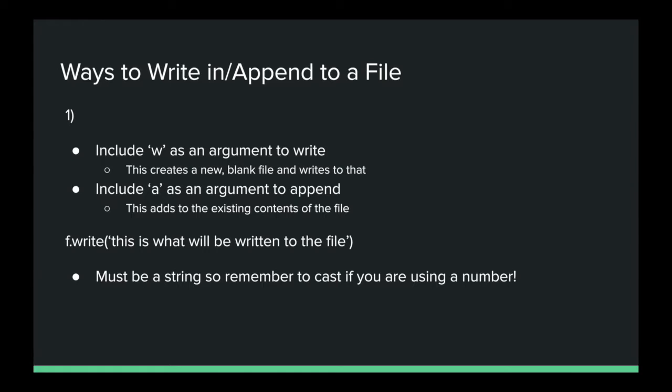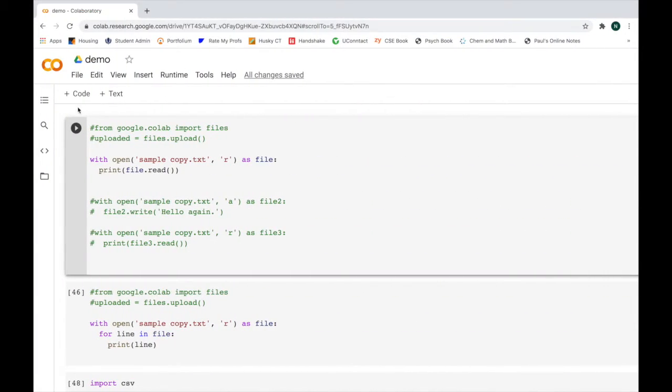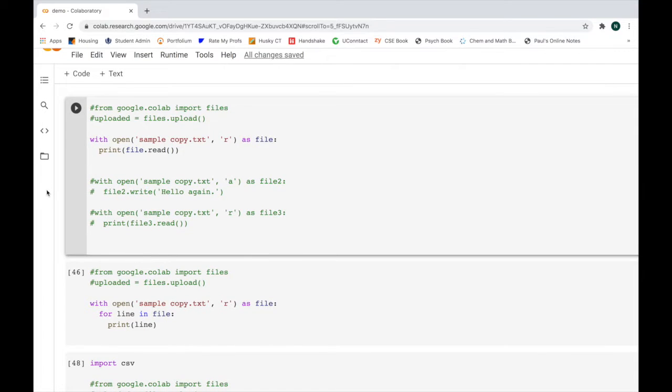But one thing to note is that with files, you can only read and input strings, so it has to be a string. So if you're going to use an integer or a float, you need to cast it with the str function to write it into the file. So right now I will show you an example of all those things that I've just talked about.